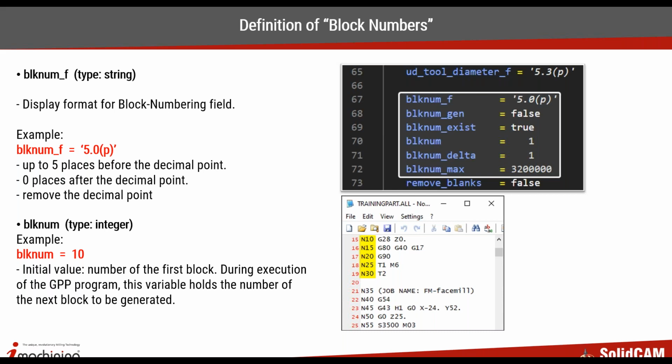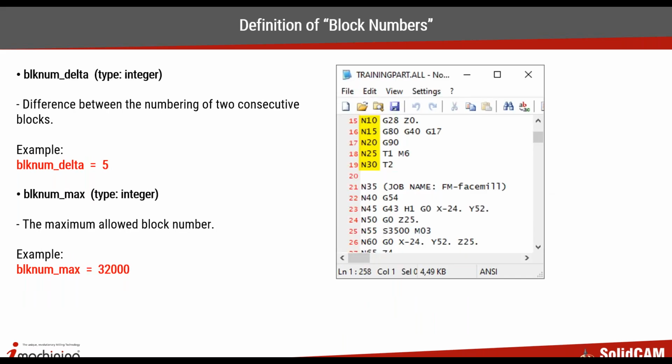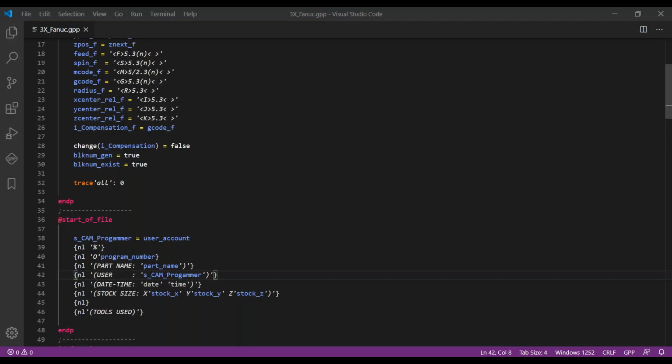Now, the block number, like I said, is the first block number, the initial value. The block number delta is the step between block numbers. In our code that we are using, the delta is 5. So we'll start from 10 and count in steps of 5. And the maximum is what the name says, the maximum block number that can be reached. For example, I will say some small maximum number just to see what we get.